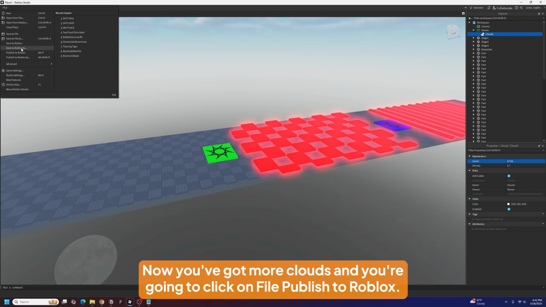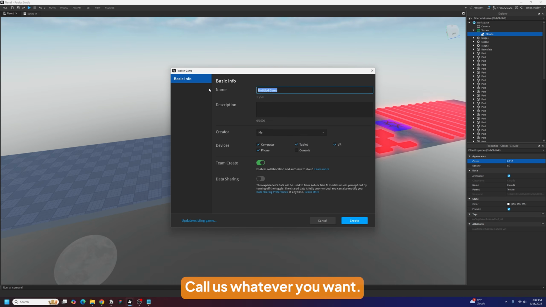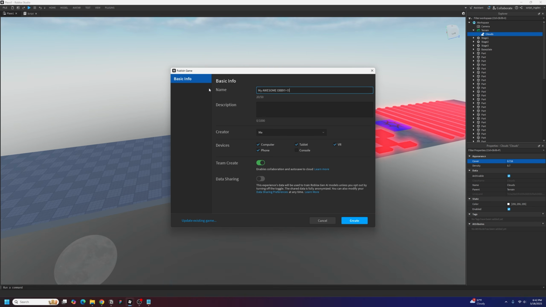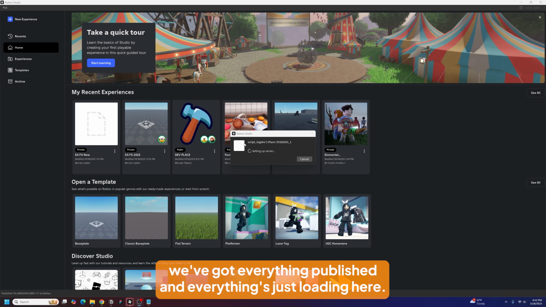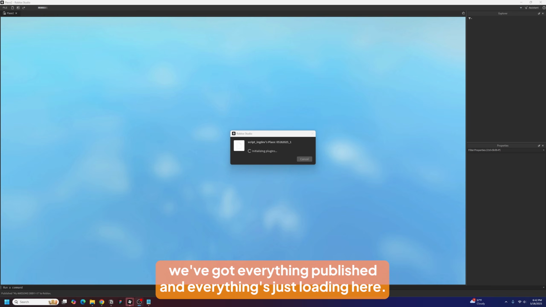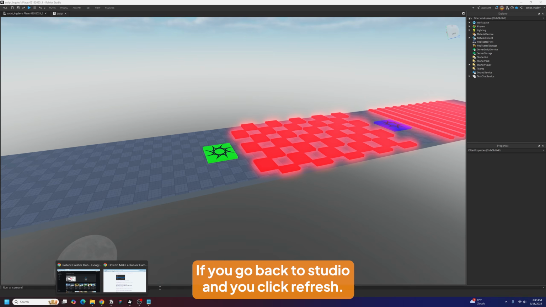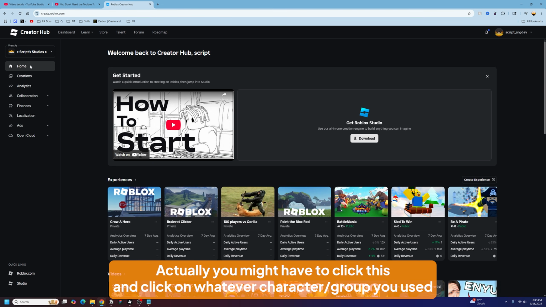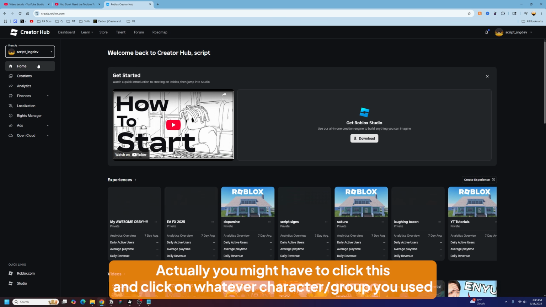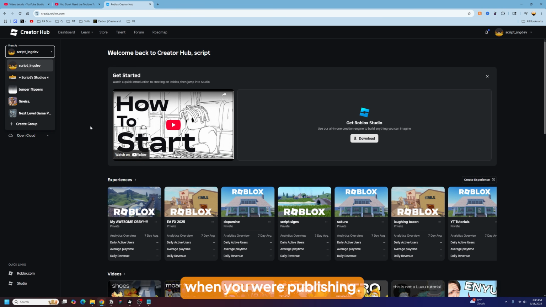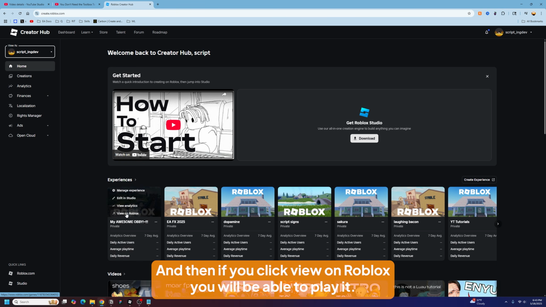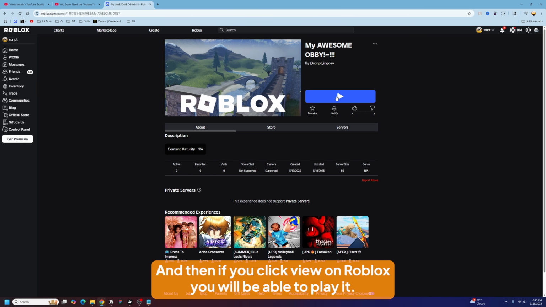And then you're going to click on file, publish to Roblox, call this whatever you want. I'm going to call this my awesome obby. Woo, right? And then I'm going to click create. Bam. Now we've got everything published and everything's just loading here. So there's our obby, and if you go back to studio and you click refresh, so remember our create.roblox.com, actually you might have to click this and click on whatever character you used when you were publishing. You should see your obby right here, my awesome obby. And then if you click view on Roblox, you will be able to play it.